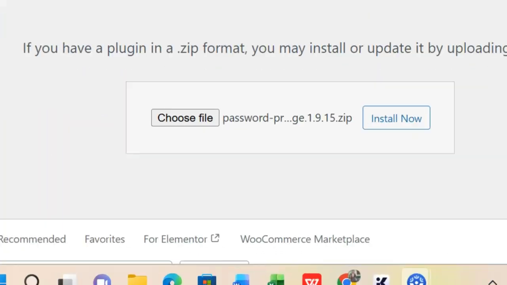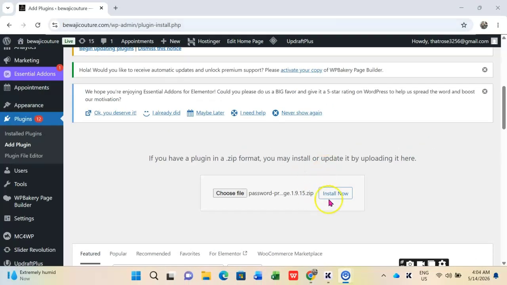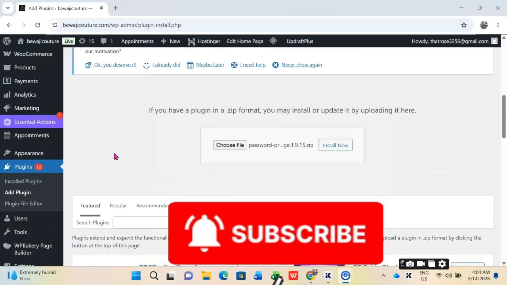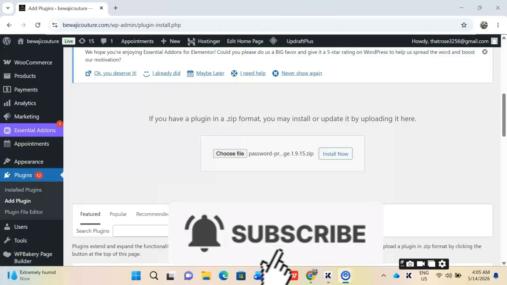I already have this plugin installed on my WordPress website, so I don't have to. But if I click on install now, it's going to automatically install this password plugin. This plugin will help you to protect your page. If I click on install now, it's going to go ahead and upload it and install it at the same time. So that's how to do that.